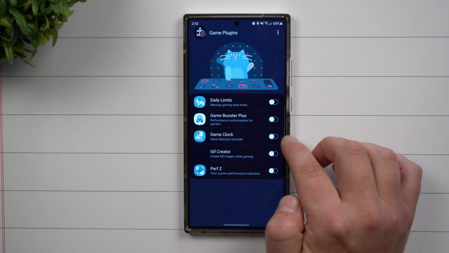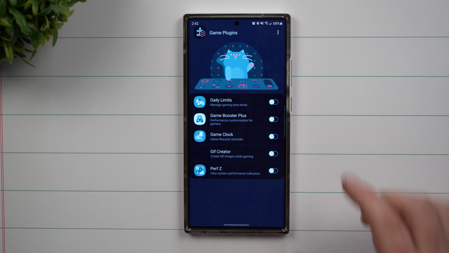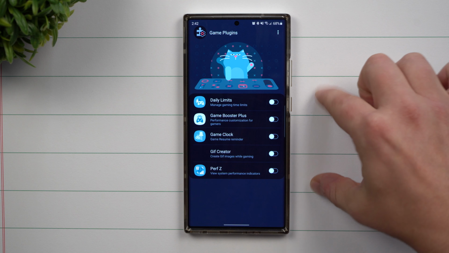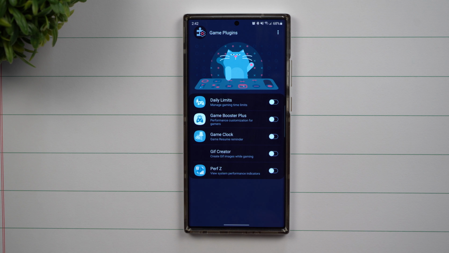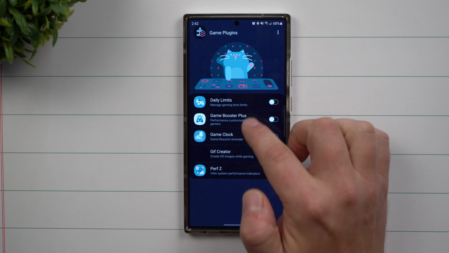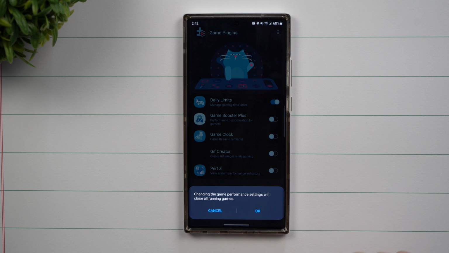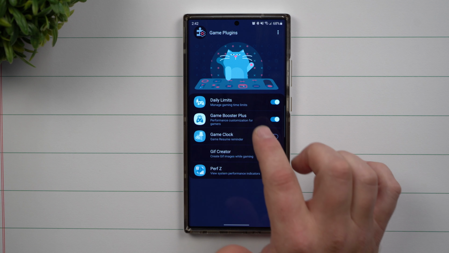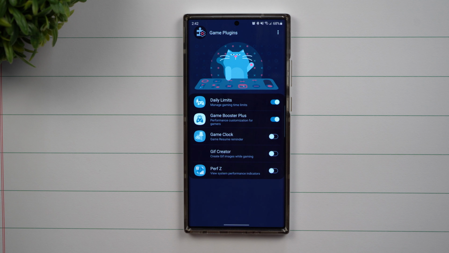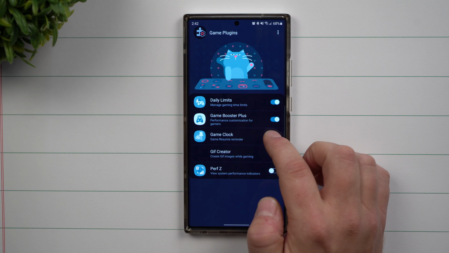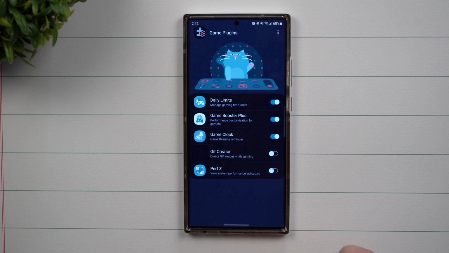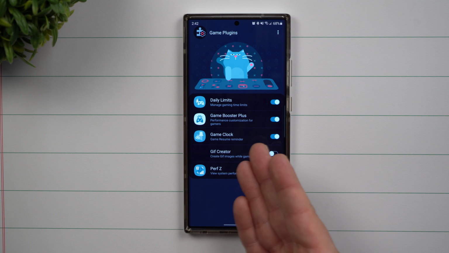You're going to have 5 different little sub applications inside of this one application. And this is everything for gaming. So you're able to set daily limits. You're also able to have a Game Booster Plus, so that if you wanted to set some of your games at higher frame rates, you're able to do that. You have a game clock if you want to take a look at the game resume reminder.